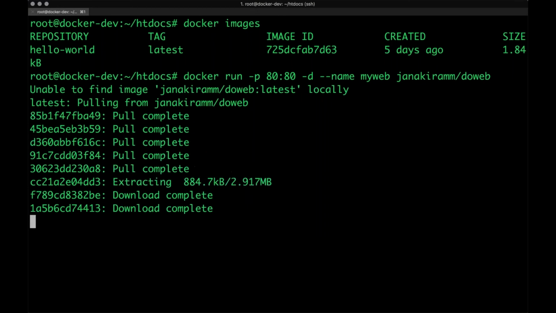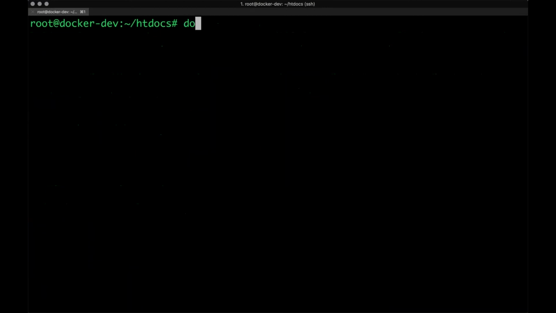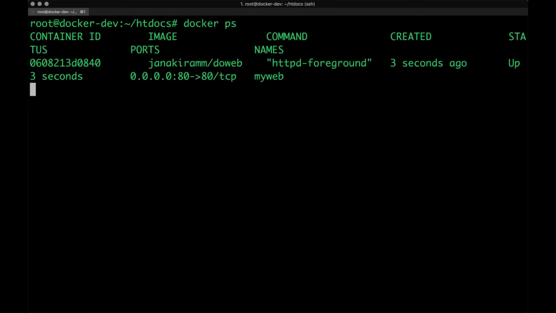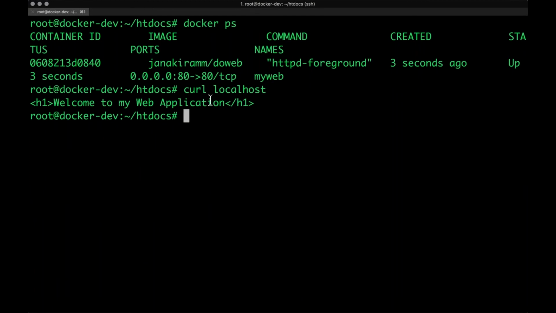It just pulls the image, extracts all the layers, and now when we do a Docker PS, we notice that my web container based on DO web is running on port 80. So let's go ahead and do a curl, and it should show the customized one. There we go. So welcome to my web application.